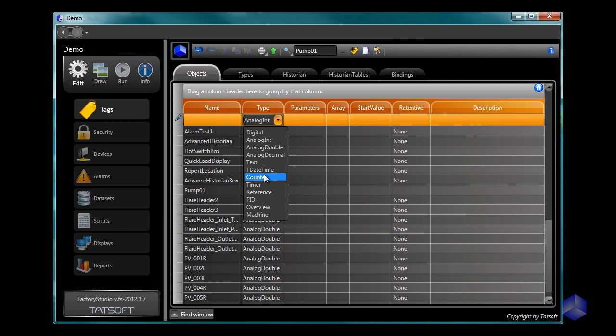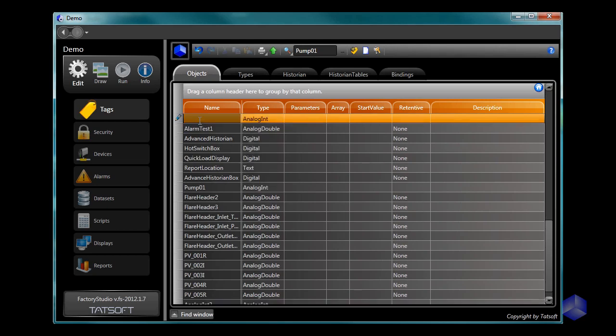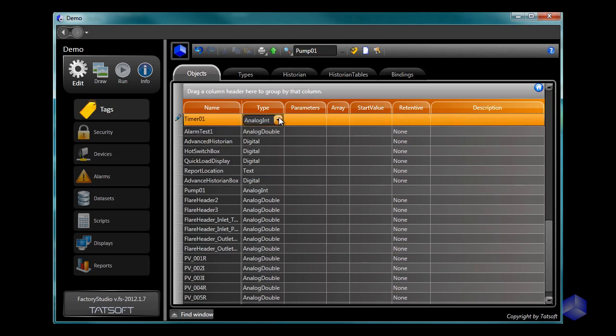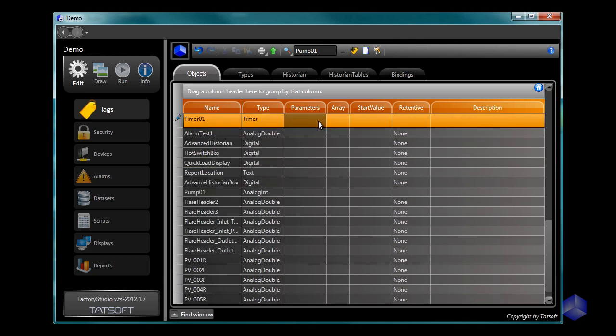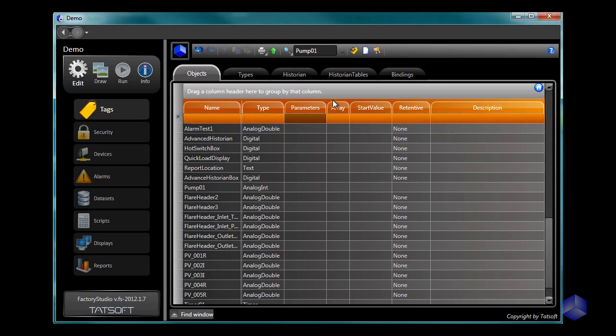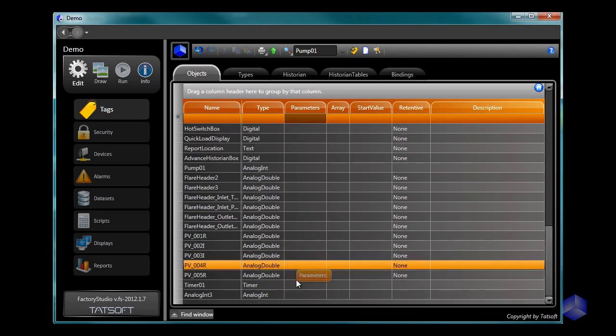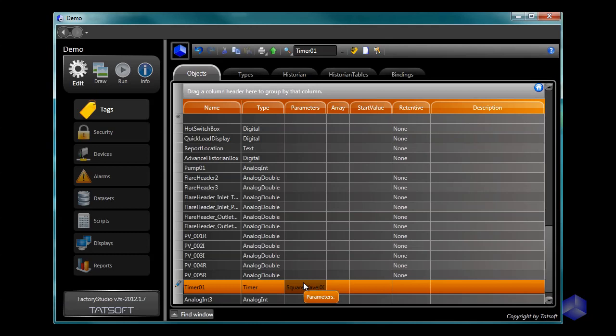A timer tag. Let's add a timer tag here. We'll just call it timer01 and come over here and we'll say this is a timer. Now for the parameters for a timer tag, let me hit enter. Come down to timer01.